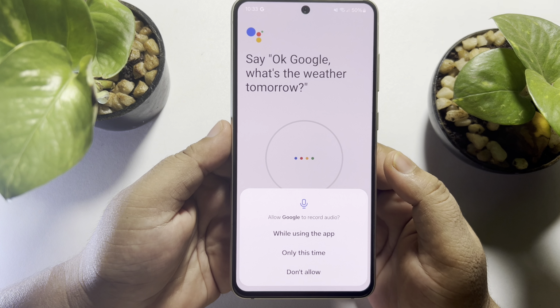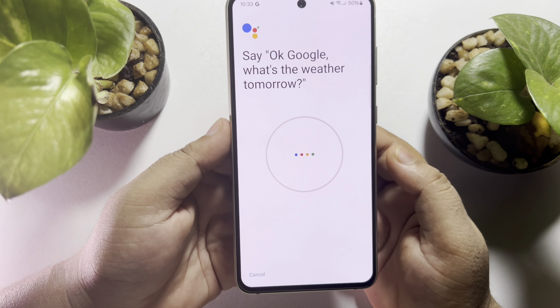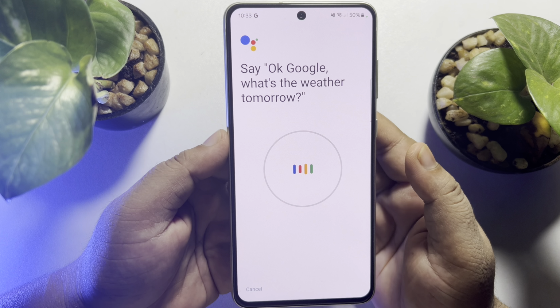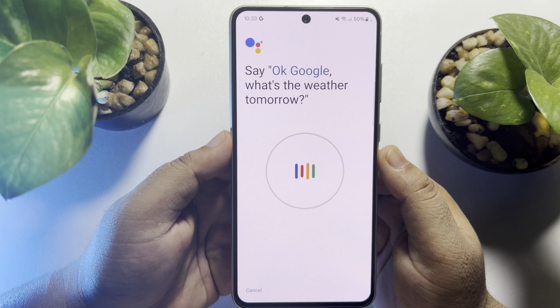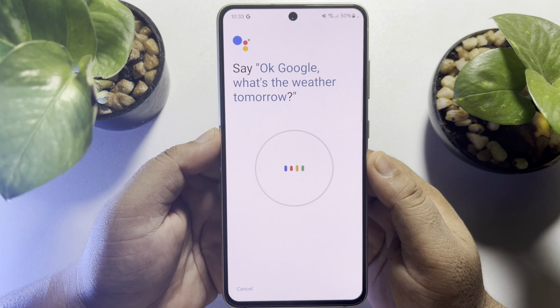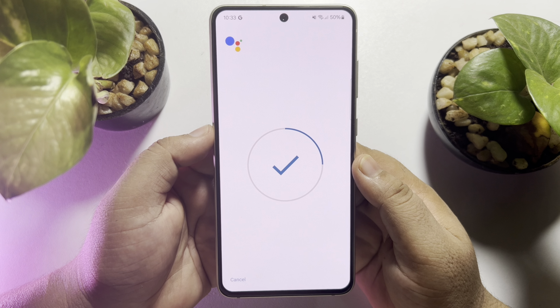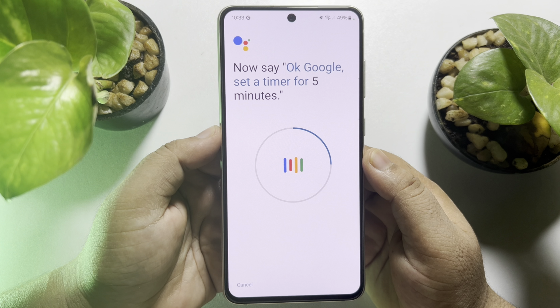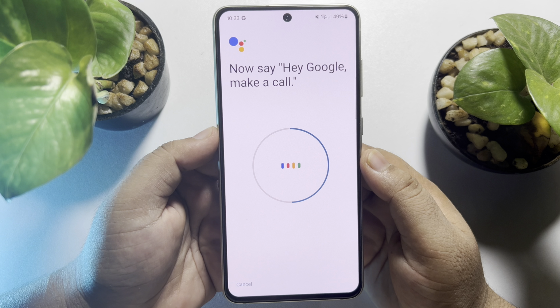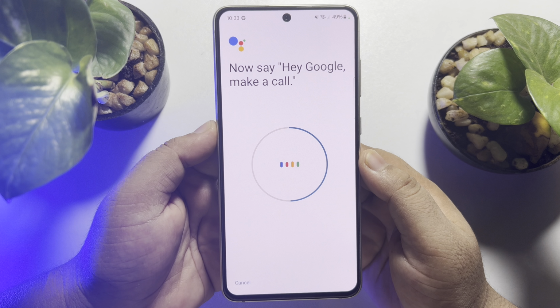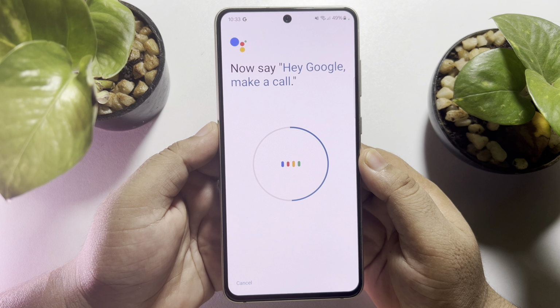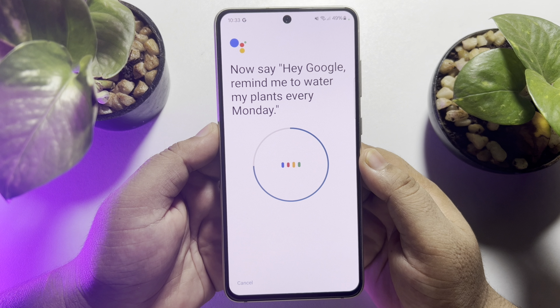Allow Google to record audio, tap on While using the app, and now start your voice recording to scan. First of all, say, Hey Google, what's the weather tomorrow? Okay Google, set a timer for 5 minutes. Hey Google, make a call. Hey Google, remind me to water my plants every Monday.